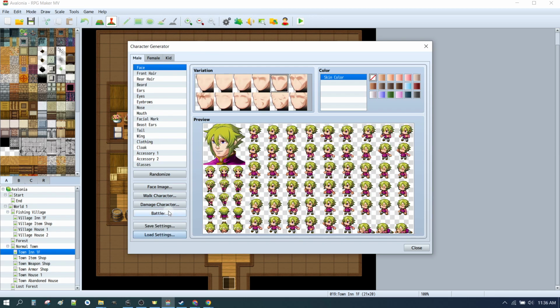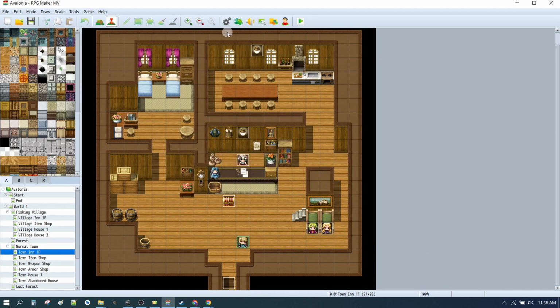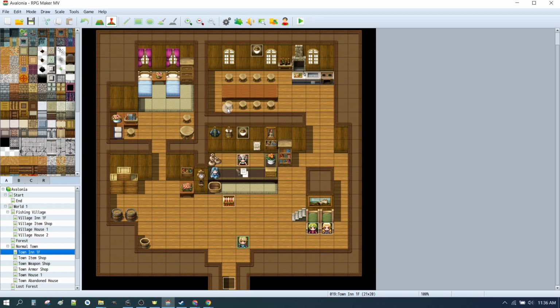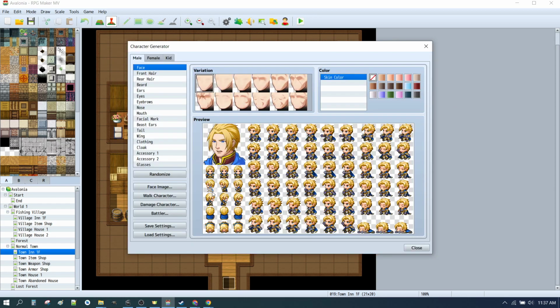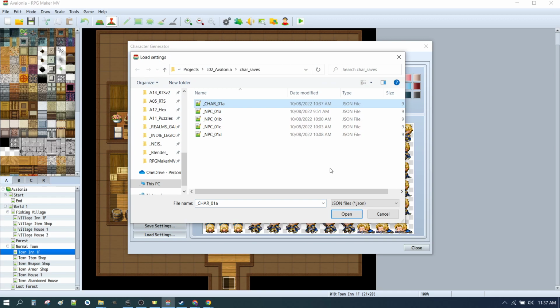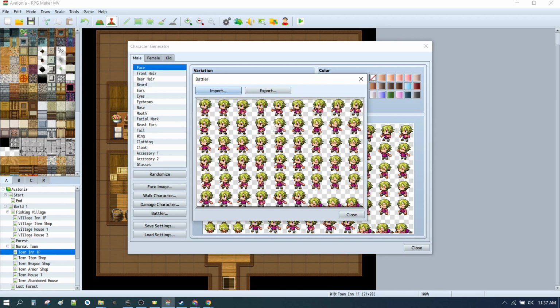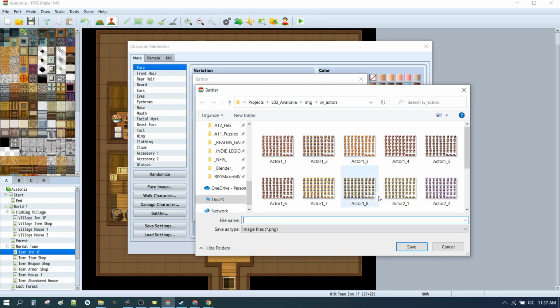Last but not least, we want to save the battler. That's this main section here. Where is that used? We haven't actually used it yet, but if you go into Database System and you click Use Side View Battle, that will actually show the side view. It will show your character when you're doing battles. We'll see the effect of that shortly, but just for now we'll load up our character 1A, and we will export our battler. I don't have anything in here yet because this is brand new.